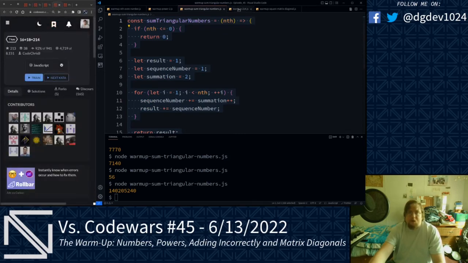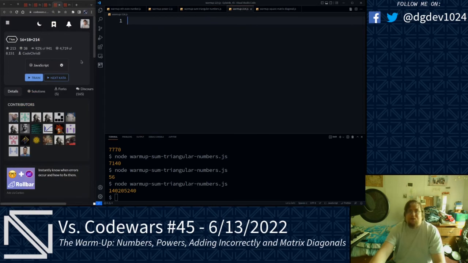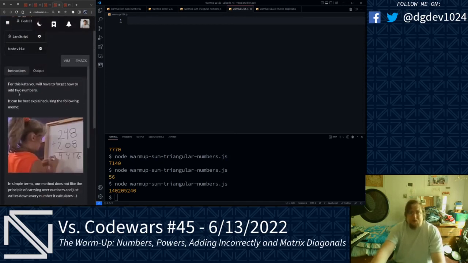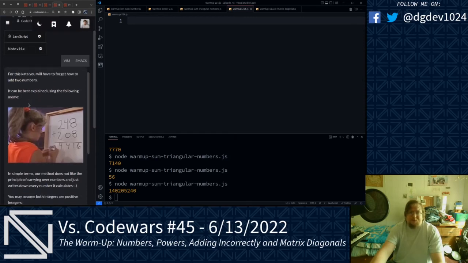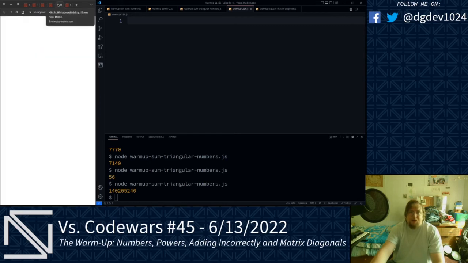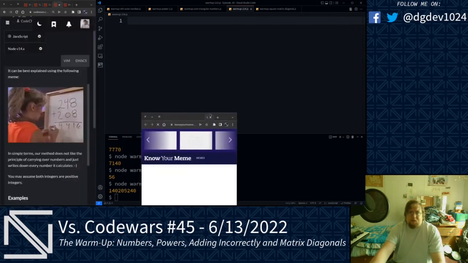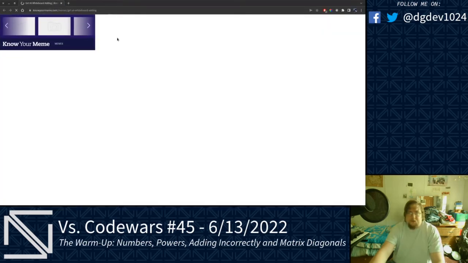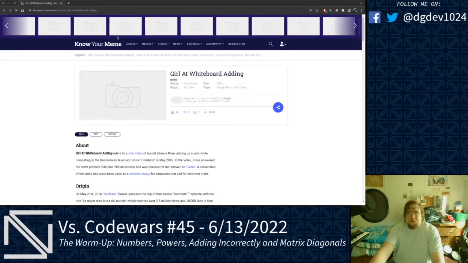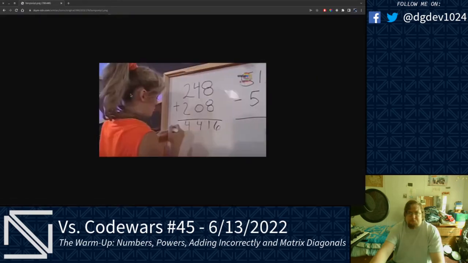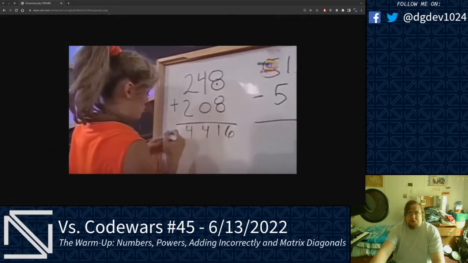For our next warm-up kata, we are doing addition the wrong way here. Allow me to explain. For this kata, we'll have to forget how to add 2 numbers. It's going to be best explained with this picture that you see right here. I'm going to go ahead and expand that out to full screen here. If it will load. Like this picture right here of this little girl trying to do addition right here.